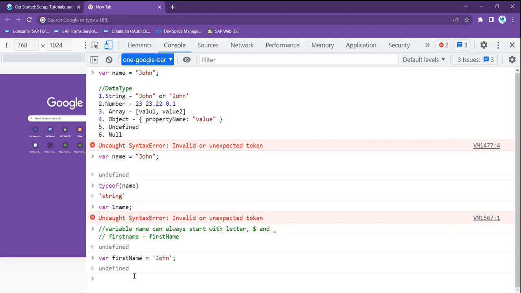So let's start with the string data type now. Any variable which is holding data in double quotes or single quotes, you can call that a string data type. In this case, we have one variable, first name, which is holding data of the string data type, because the data I have declared is inside single quotes.